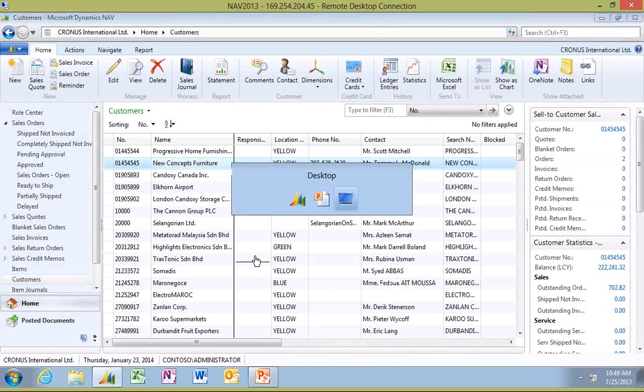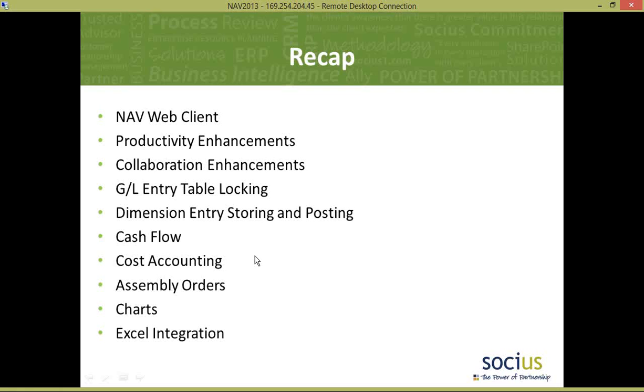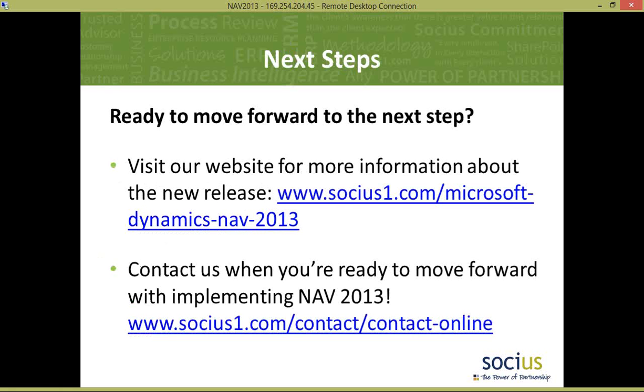All right. So this is everything that we've talked about today. We looked at the web client. We looked at some productivity and collaboration enhancements, some technical stuff about table locking and posting, three new capabilities: cash flow management, cost accounting, and assembly orders. And then we looked at creating charts from lists and exporting those lists out to Excel.